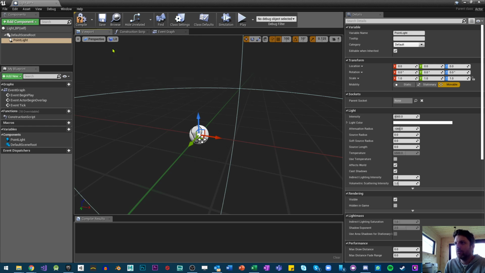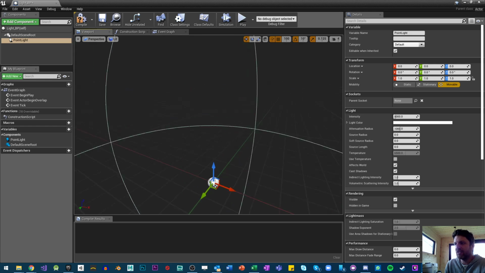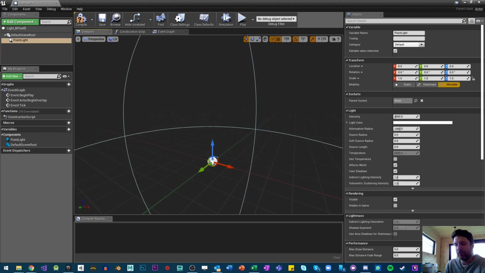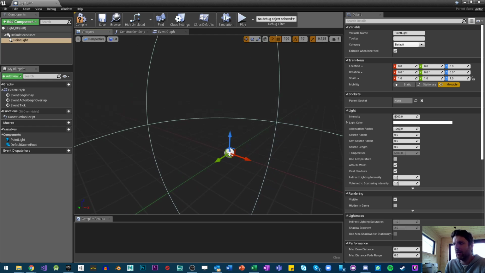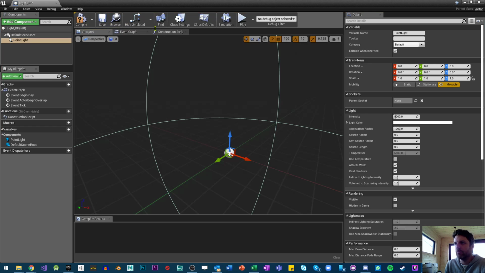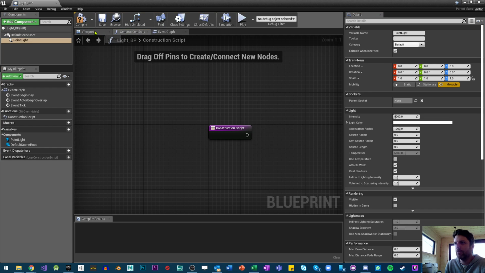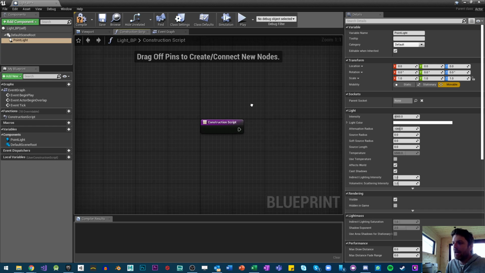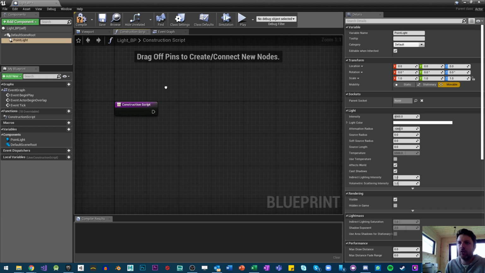So we've got a light, we've got our viewport where we can see all these components. It's kind of like a prefab within Unity, but we have this self-contained editor that allows us to add components but also script inside it as well. So there are two areas where you can script. So we've got the construction script area, okay. This is where we add in scripts that are going to happen before you press play.